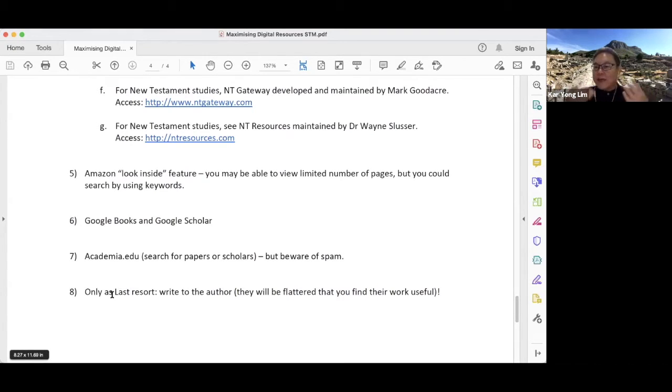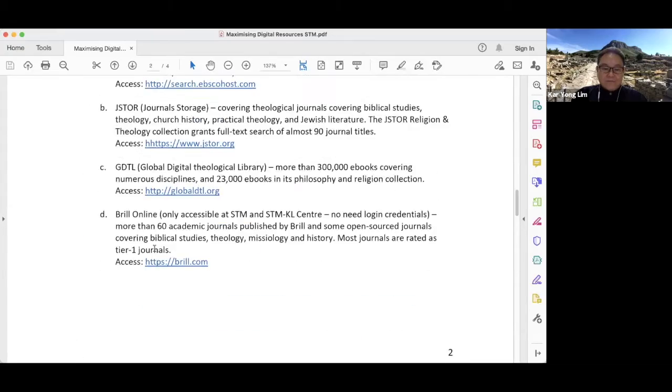If you find a book and you cannot find it online, as a last resort, you can write to the author. I tell you, if you write to the author, they will be flattered that you find their work worthwhile, and they will be more than happy to give you a PDF or scanned copy of the relevant sections of the chapters that might be useful for you. Don't ask the author for the full book, right? Just ask, okay, I need this particular chapter, pages 16 to 34. Would it be okay for you to give me a scan? Most authors will be obliged to give it to you. They'll be flattered, right? So these are some of the things that I will cover this evening.